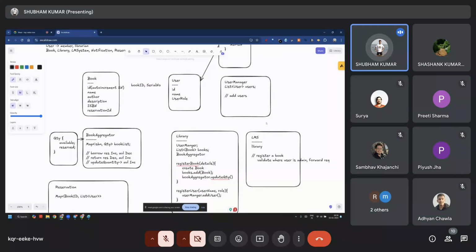Do we have any concerns, Preeti? In user manager, there also you can track how many books this particular user has borrowed. So books borrowed by a user, if I want to know, those methods we can have inside user manager. Or any concern in that?